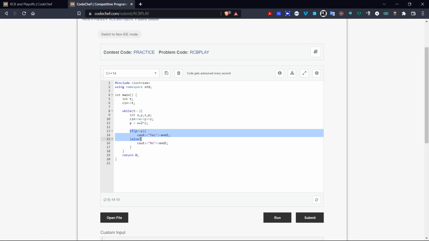Then we have used the if-else statement, in which the first condition, p greater than or equal to y, means RCB has enough points or more than enough points to participate in the playoffs, and so the output is yes. The endl here is used to print the next output on the next line. The else gives no, which is if they don't qualify. Then we return the value 0.